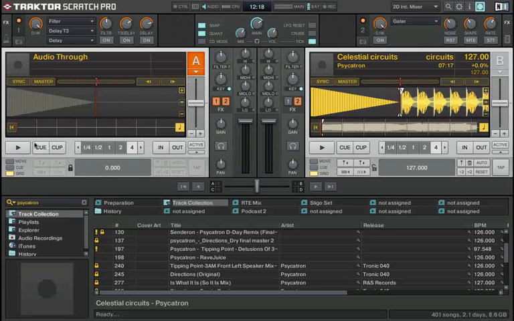You'll notice that your transport controls will be made redundant because you can't use them in this mode, but you will be able to use your EQs, your filters, and any effects. So if you wanted to stick a microphone in and put some effects on your voice, you could do that using your sound card and using audio through.